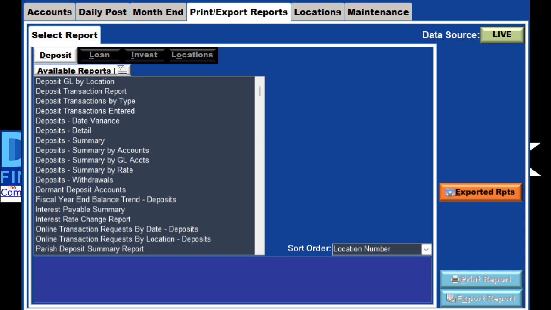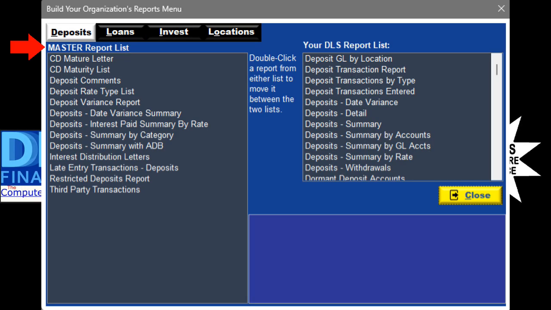If you are looking for a new report, you can click on the Available Reports button to get the form that shows all the reports within the DLS program. The Build Organizations Report menu form also has the same report types at the top of the form, which you can change to see the master reports list for that report type on the left and the current report menu for that report type.